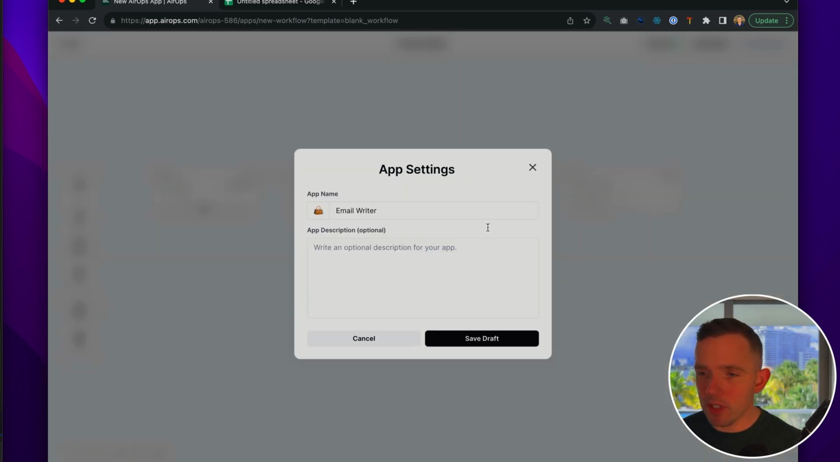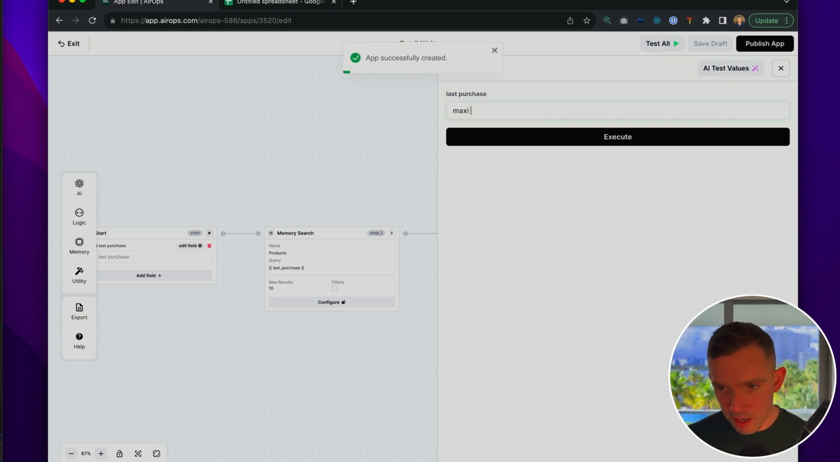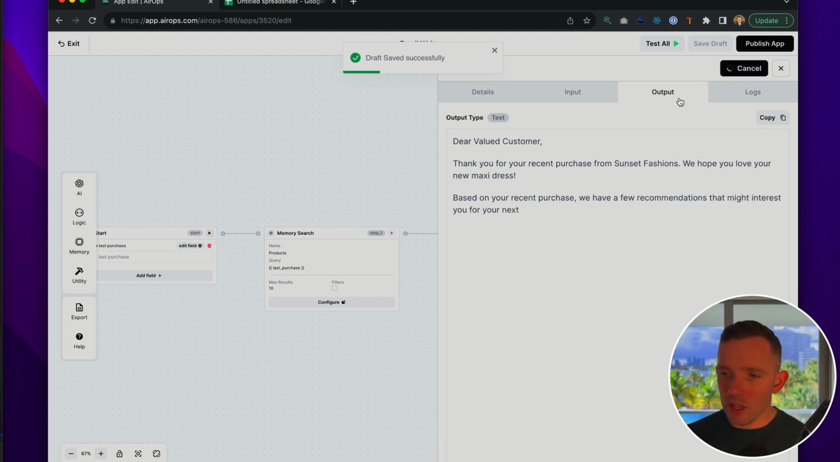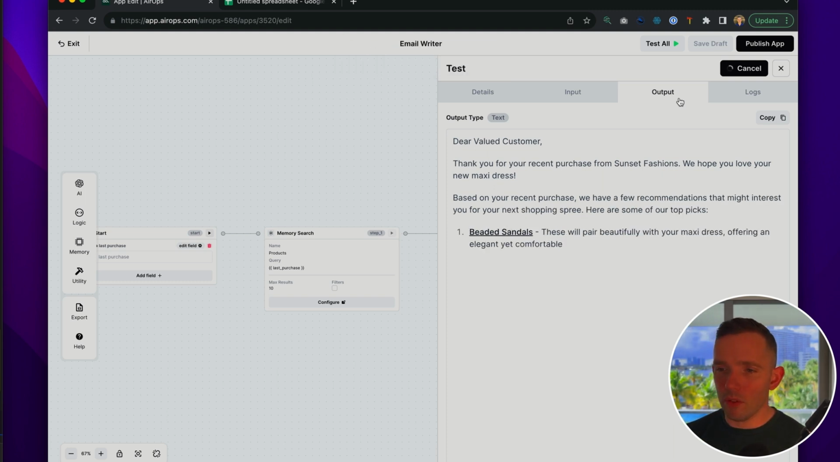So I'm going to hit save my draft, email writer. Let's save that, and let's go ahead and test. I'm going to pretend my last purchase here was a very stylish maxi dress, and I'm going to hit execute, and it's going to begin to work through the workflow left to right here, and we're going to start to see the email come in. So thank you for your recent purchase from Sunset Fashions. We hope you love your new maxi dress.